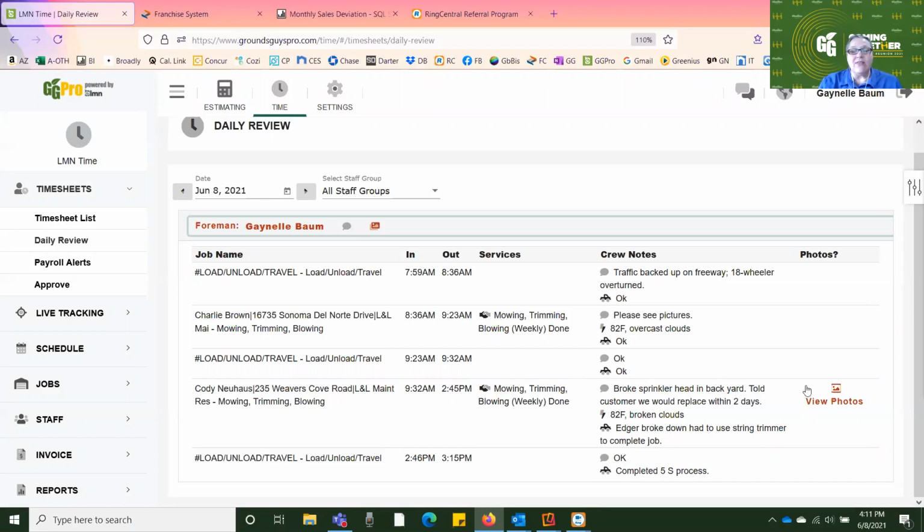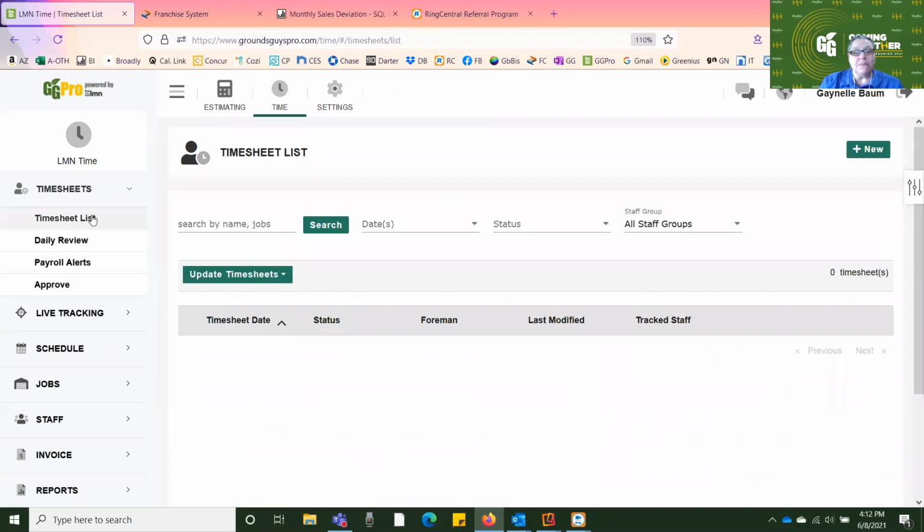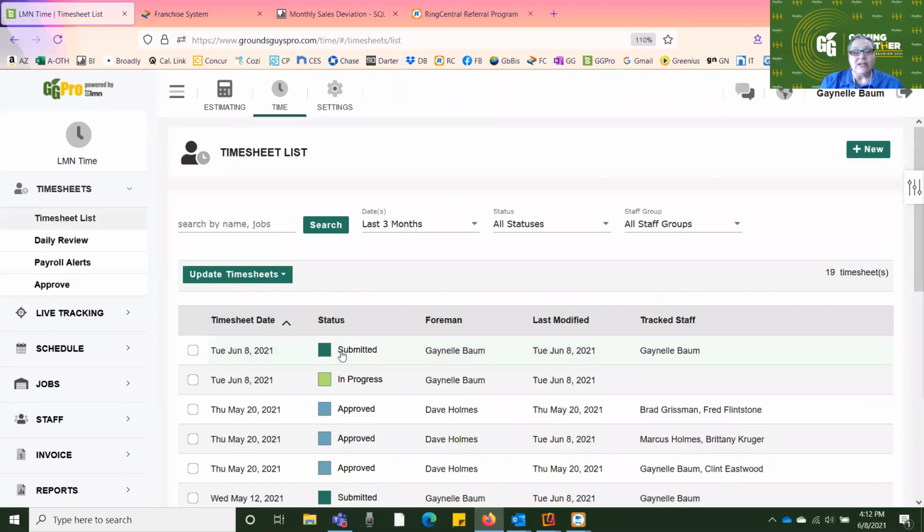And that's why it makes them leave a note, either okay or tell me what's going on. So I wasn't even on this job, and I know within 2 days I have to replace a sprinkler head broke here. And I also know that the edger broke down. And then here they completed their 5S process when they got back in for the day. So once I've approved these, then I can approve the whole time card. If it needs to be changed, and sometimes it will need to be changed.